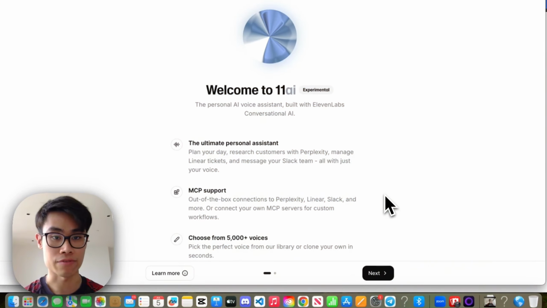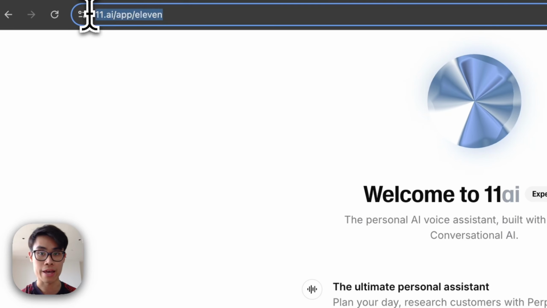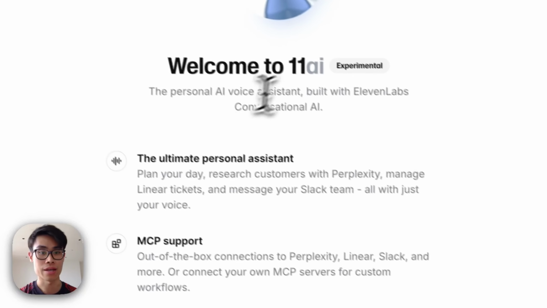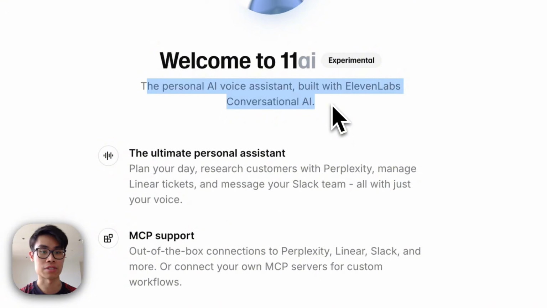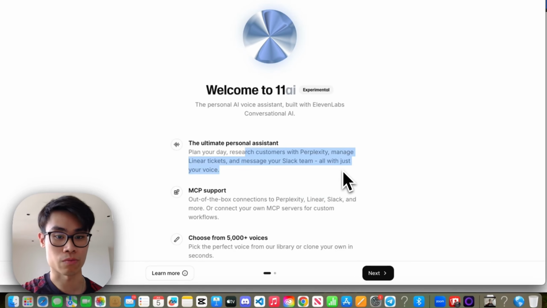So we are at 11.ai. The first thing you need to do is go to 11.ai/app, and it will say it's your personal AI voice assistant built with ElevenLabs conversational AI. It's a personal assistant that can connect to different apps, as I said, and you can just command it with your voice, right?